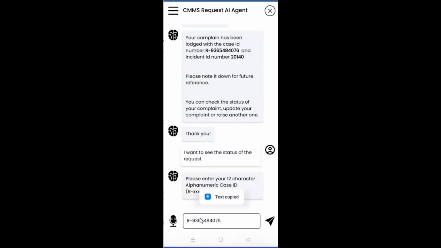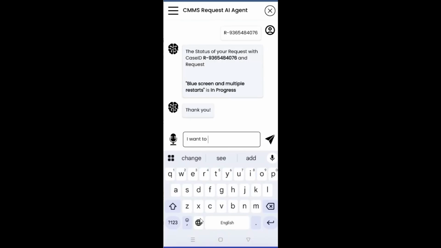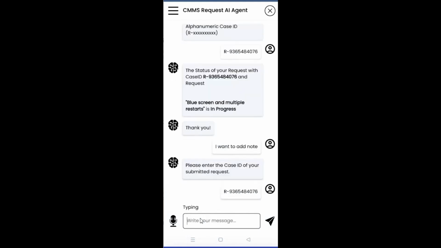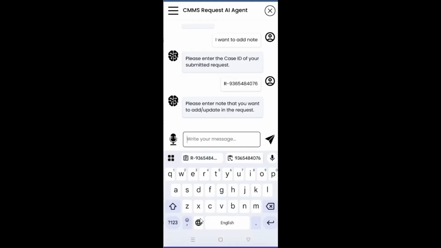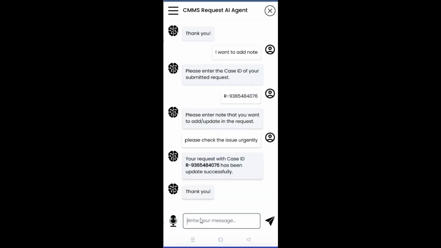After entering it and pressing Enter, it will display the case ID along with the current status, for example, blue screen and multiple restarts, in progress. If you want to add a note to this request, simply type Add Note. The AI agent will again prompt you to enter the case ID. After entering the case ID and the note, the system will confirm that the note has been added and the case ID has been updated.